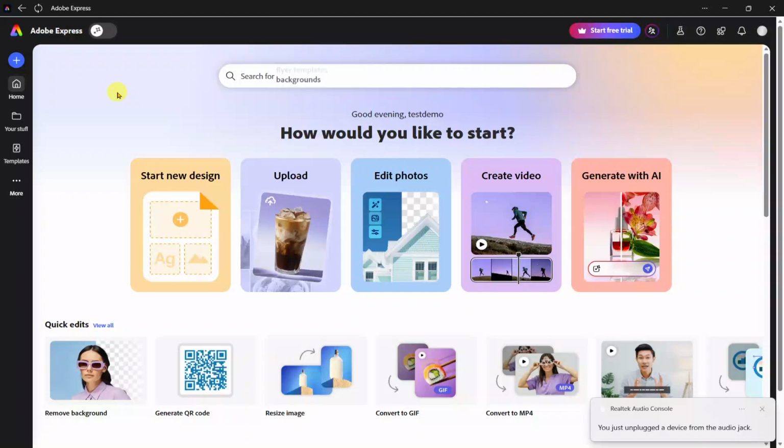In today's video, I'm going to teach you how to animate text in Adobe Express. Whether you're making a quick social post or a short promo, a simple text animation can instantly make your message stand out. We'll keep this fast and straightforward, and by the end, you'll have animated text ready to share.